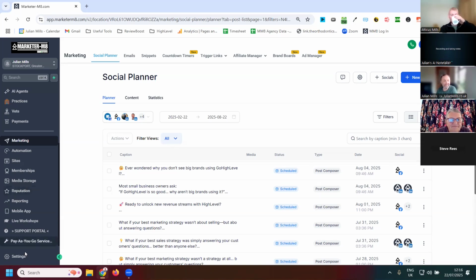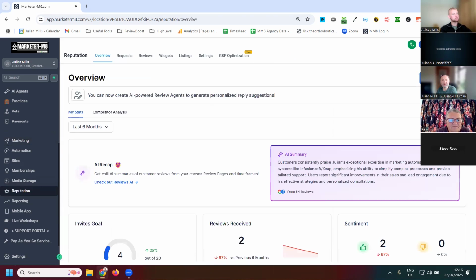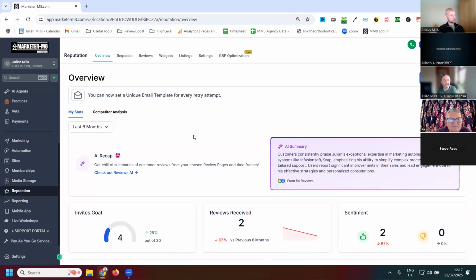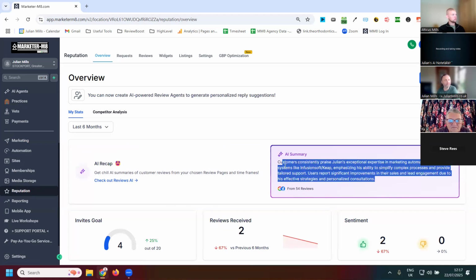That lives in its own section here called reputation. And again, we can show you our stuff in here so you can see something. First of all, you log into reputation. Obviously, you've got to connect it up to your Google account first of all, and your Facebook through the integrations. But straight away, you see here, this Marketer-M8's got 54 reviews, and it gives you a nice summary of all the reviews there automatically.